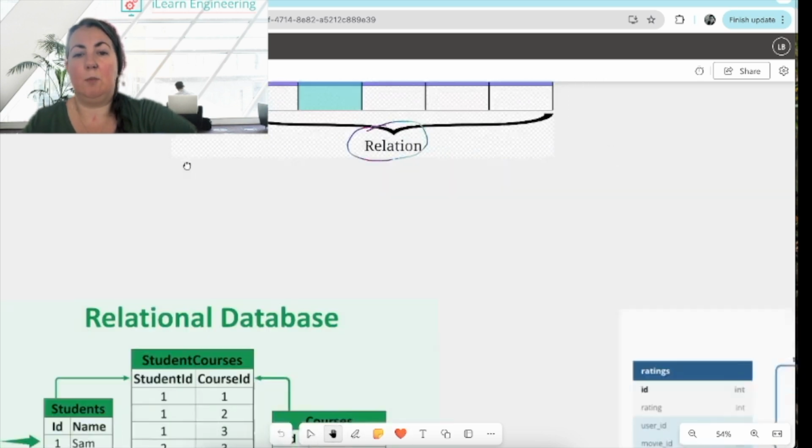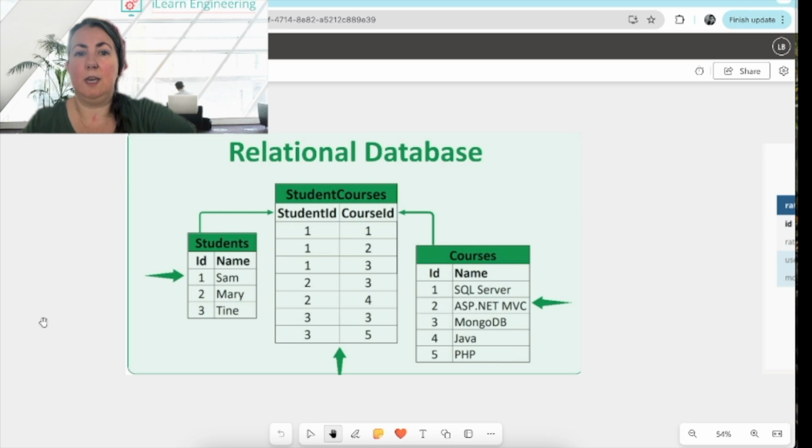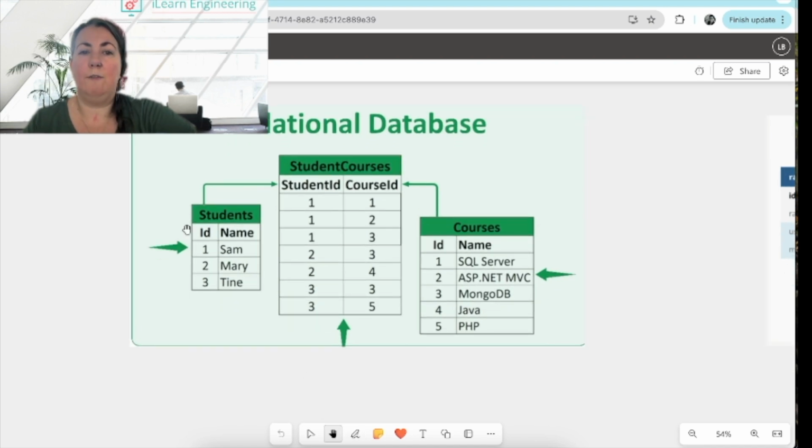I have another couple of screenshots just so you can see. So this is a small relational database here, and it's about students. We're storing information about students. So in this one, we have a students table, and we have student courses, and we have courses. So we're storing information on our students, so their ID and their name, and then we're storing information about the courses, their ID and their name. And then in the student courses table, we have student ID and course ID.